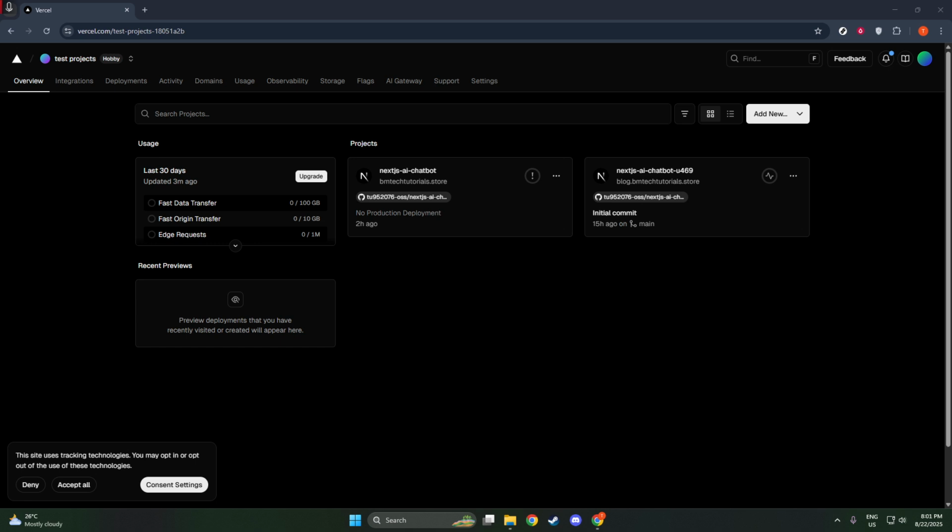First things first, log into your Vercel account. If you're part of multiple teams, make sure you've selected the correct team scope. This ensures that you are working in the right context and saves unnecessary headaches later on.